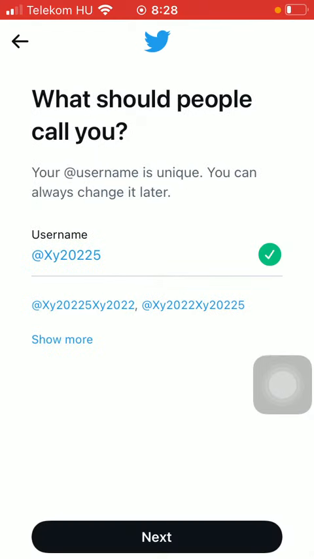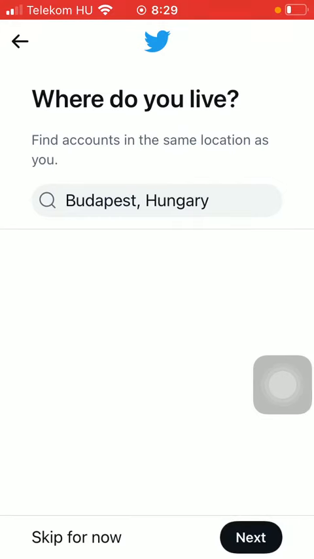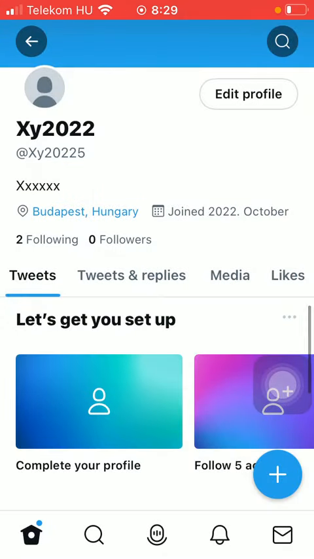Here you should also select your username. There are recommended ones down below, but you can also make up your own. Tap on the button Next. You should indicate your location. Click on Next. And as you can see, your profile is now updated.